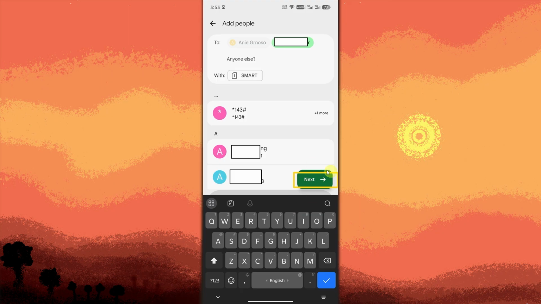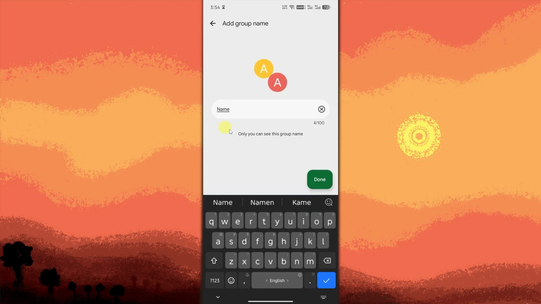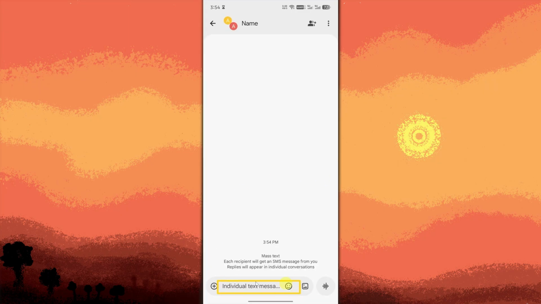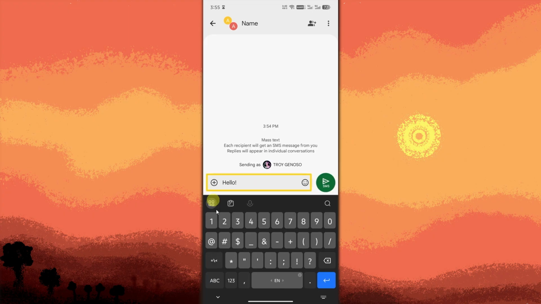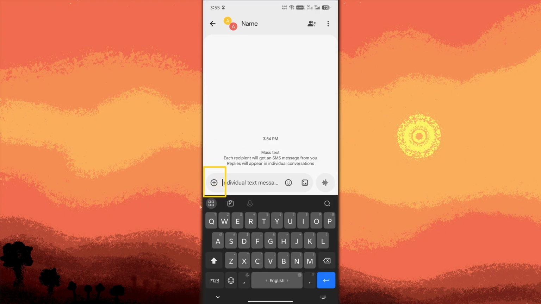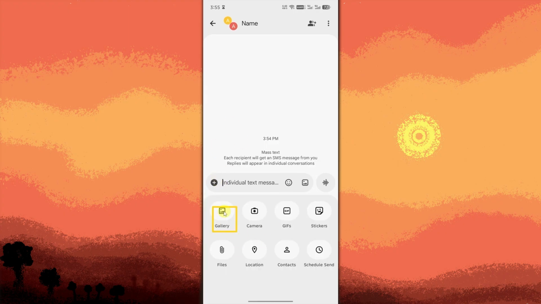Then provide the name of the group, and once done, tap the Done option. Then tap the message text box. Now type your group message or tap the plus or attachment icon to add media, links, or any documents.